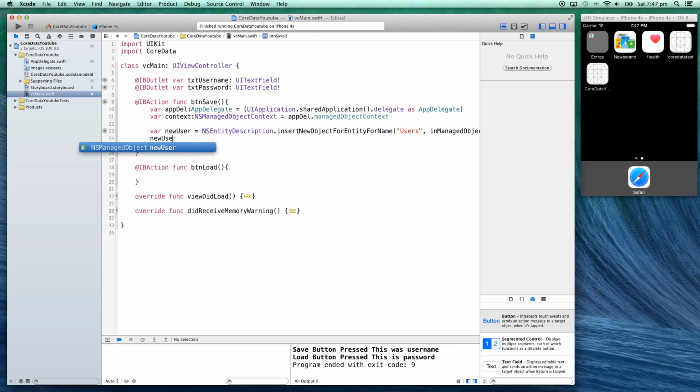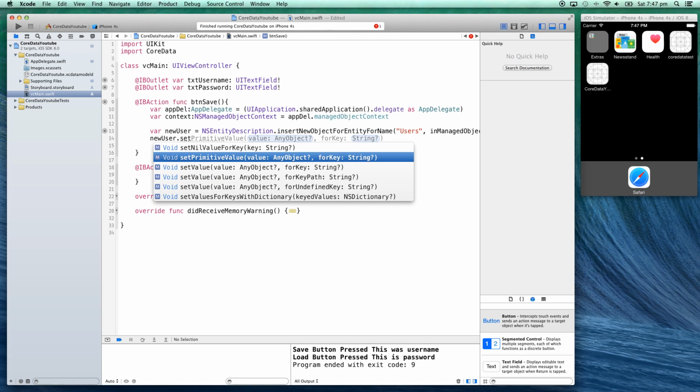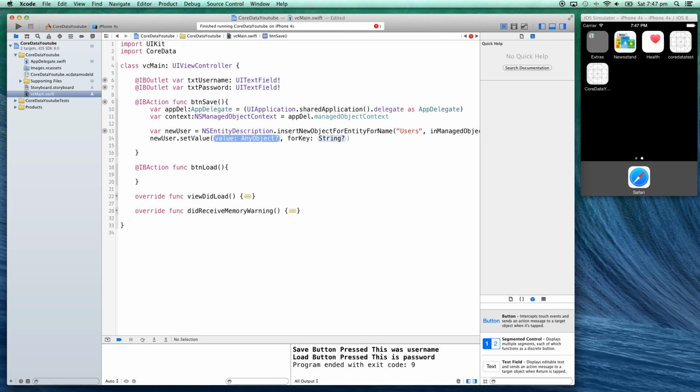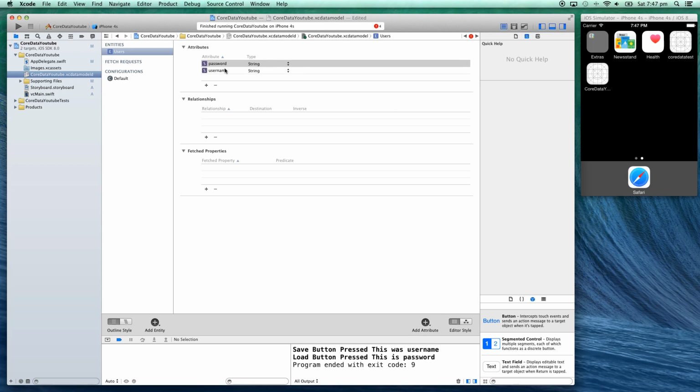So I'm going to say newUser.setValue, and it's going to be the type that says forKey. Now the first value is going to be, I'm just going to put a test one in here. I'm just going to say "test username", and it's going to be forKey, and the key is going to be username, as that's corresponding directly to the table, so the column name of our table, which is username.